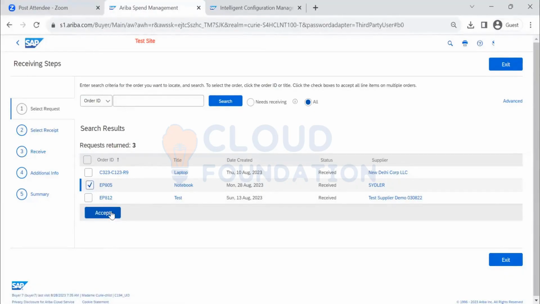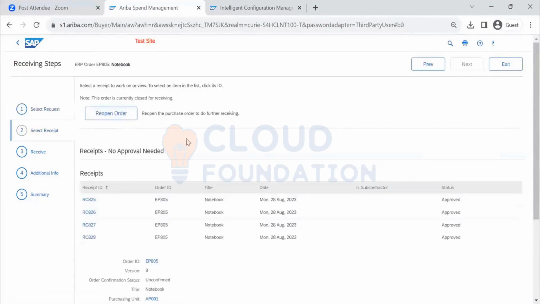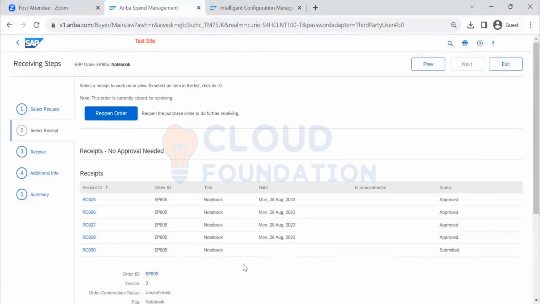Click on accept. System will ask me what you want to do. I want to reopen this order to perform a reversal of a goods received. I click on reopen order. Then you see automatically one more receipt has been created by the system.